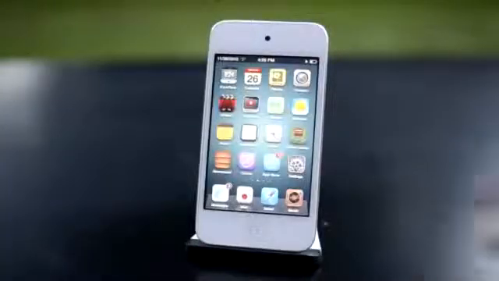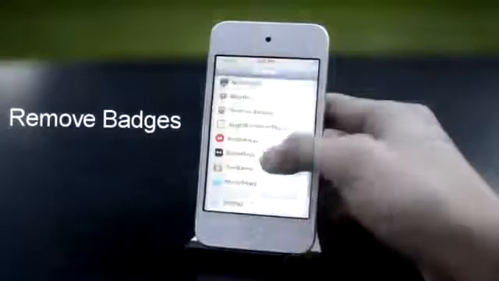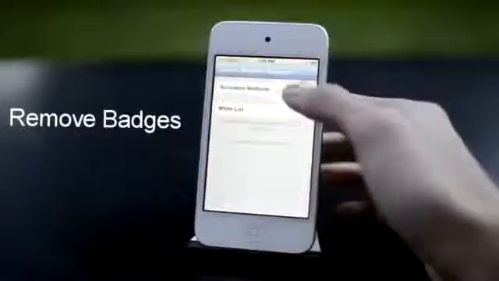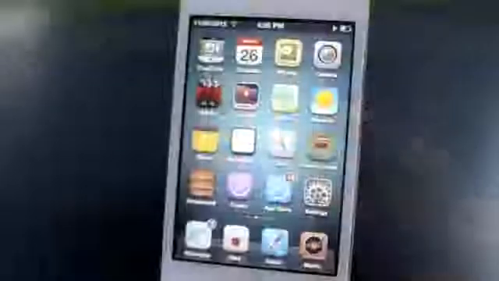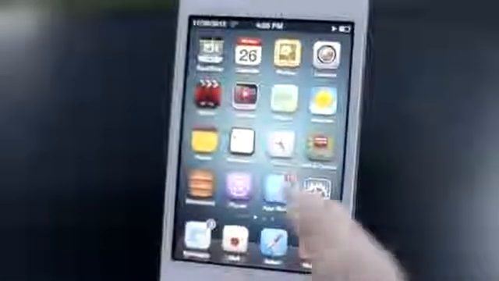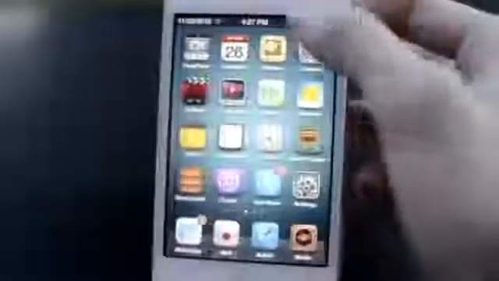The next Cydia tweak is called Remove Badges. So I'm going to go to Settings, go to Remove Badges, and I can set the activation method for the tweak. So I chose double tap the status bar. So I'm going to go back to my home page, and as you can see, I have a bunch of badges on my icons. As you can see, my App Store icon, Messages, and my Cydia folder have a few badges. So I want to get rid of all these badges.